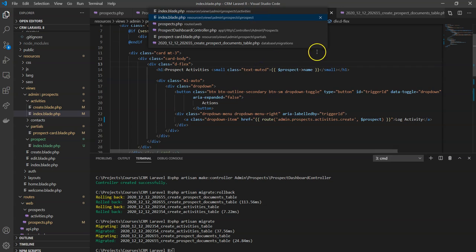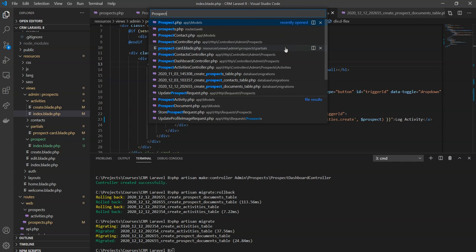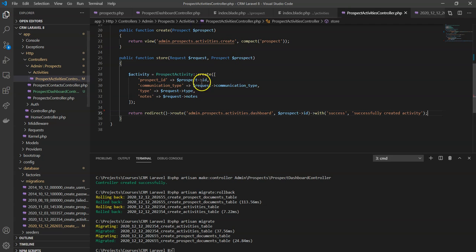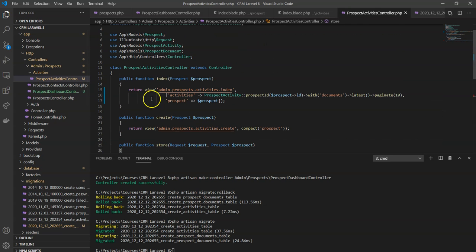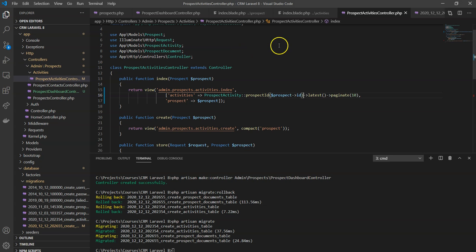Oh, you know what? In all likelihood, this is sitting in the controller. So probably in the prospect activities controller. And we're trying to pull it in with a view. And we just need to get rid of this. All right, let's do this. Okay, great. Okay, so that's in there. Fantastic. We will leave it there for now.